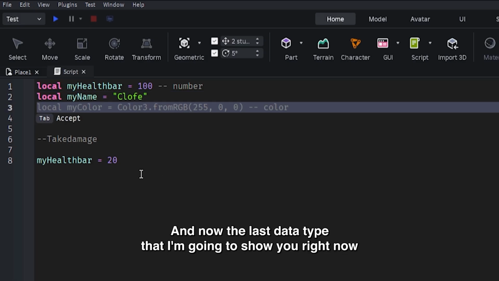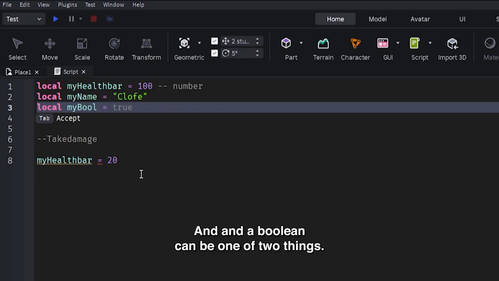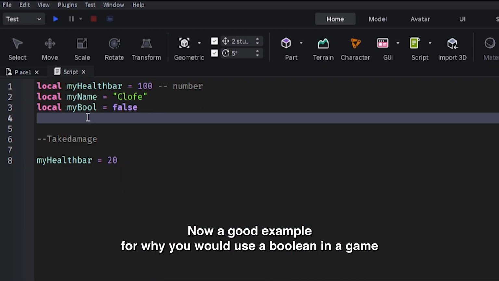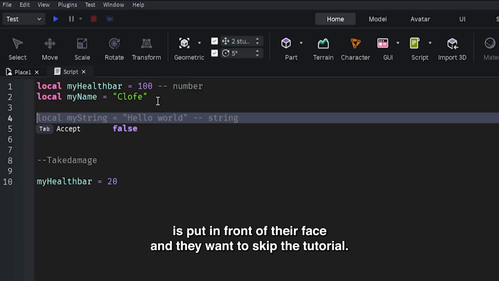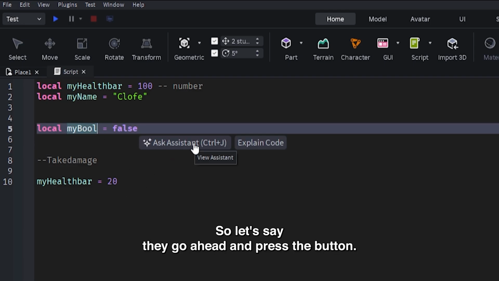And now the last data type that I'm going to show you right now is called a Boolean. So I'm going to name it my bool, and a Boolean can be one of 2 things. It can either be true or it can be false. Now, a good example for why you would use a Boolean in a game could be something like, let's say a player joins a game and a tutorial is put in front of their face and they want to skip the tutorial. So let's say they go ahead and press the skip button.